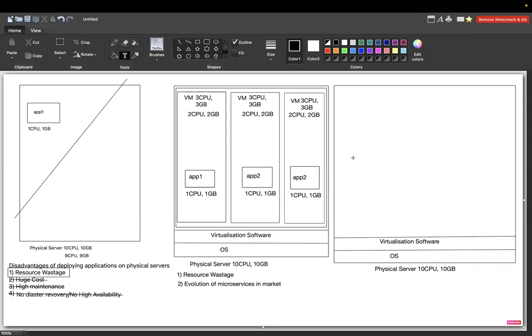As an example, I am taking only one virtual machine here because you have already seen multiple virtual machines in the case of virtualization. There will be multiple virtual machines on top of this virtualization software. This virtual machine has the same kind of resources. Let me take it as 3 CPUs and 3 GB memory.